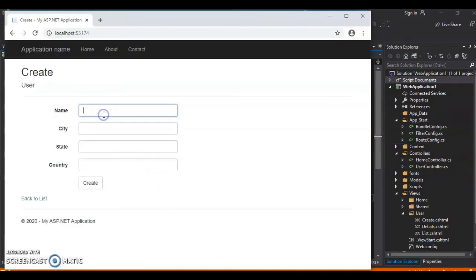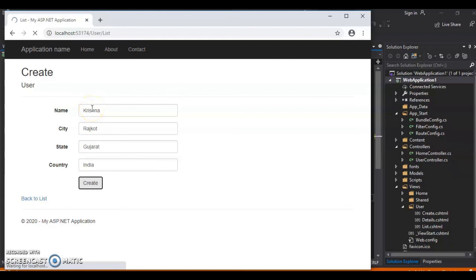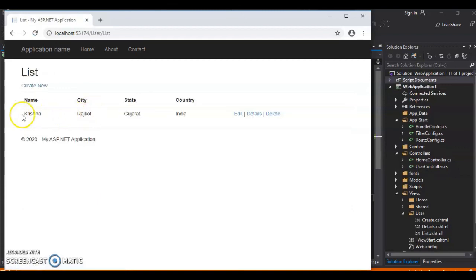So write the name. I'm named Krishna. City is Rajkot. State Gujarat. Country India. And click on the Create button. You can see a list comes up.